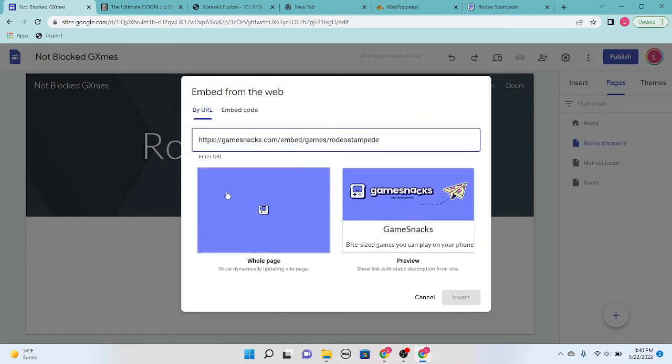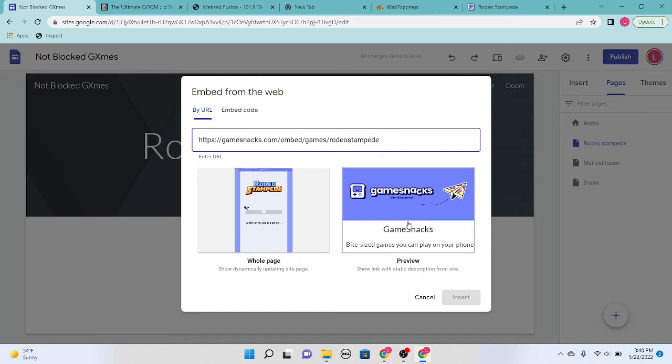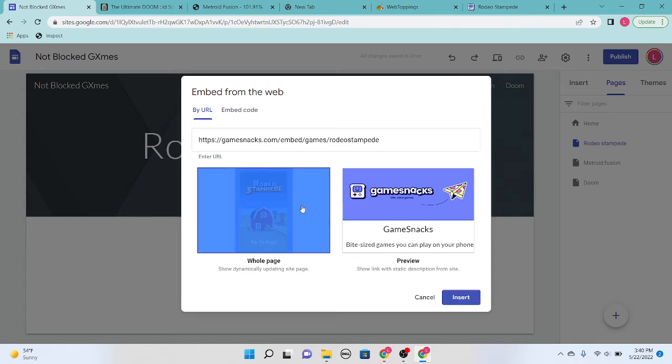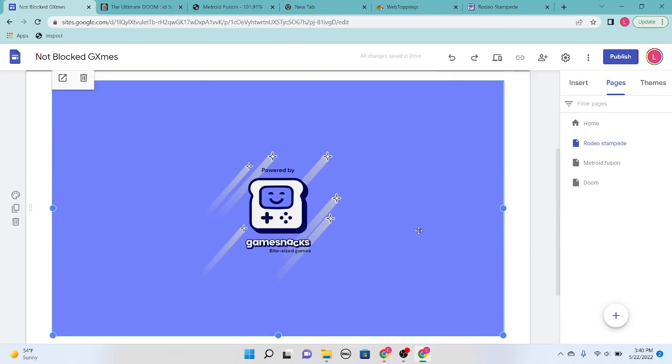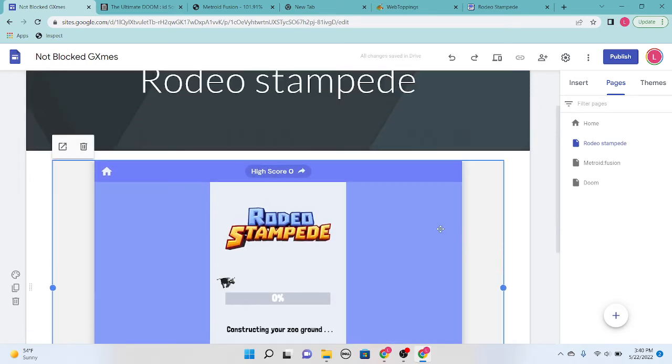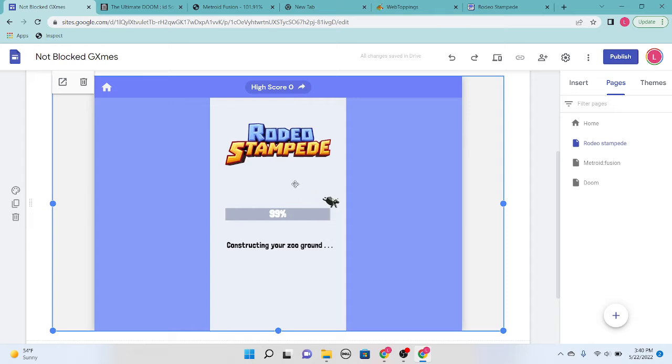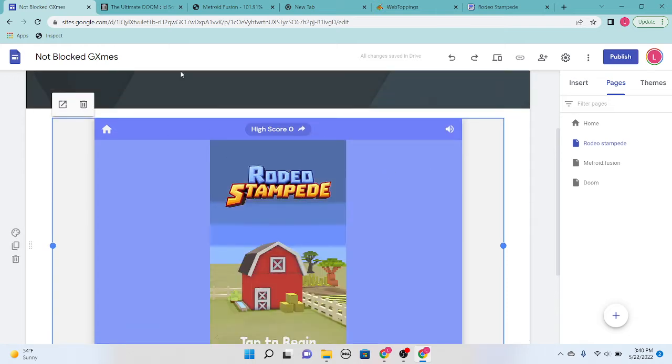If preview pops up and that's the only one that pops up, you're gonna have to find a different way, because preview is just gonna take you to a link, and whole page will make you so that you can play it off of your site unblocked. So once you got that, you got a regular game on there. And for your information, Rodeo Stampede does save your progress.